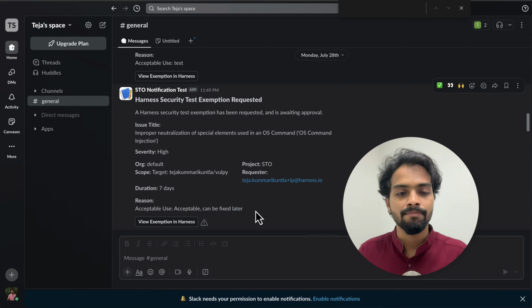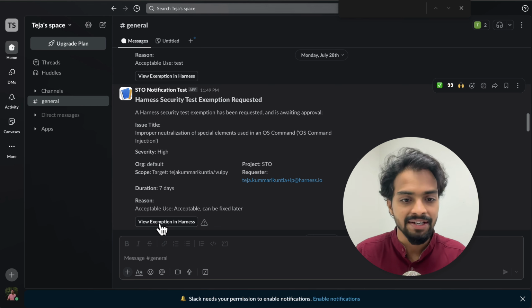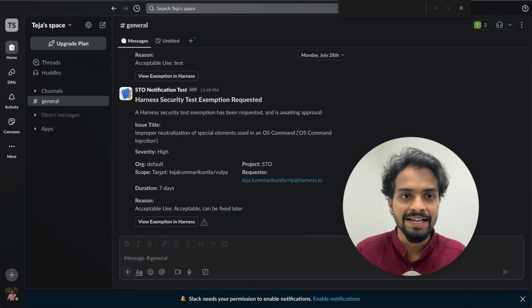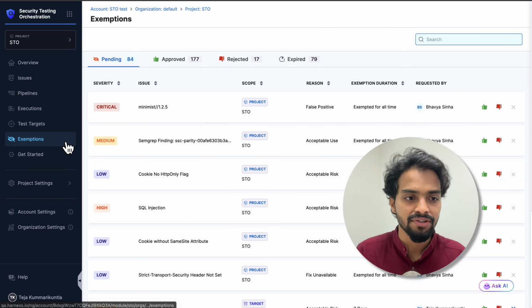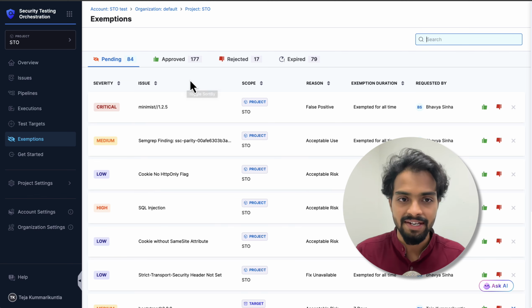First and most importantly, as an AppSec user or a project person, to understand the request more clearly, I'm going to click on View Exemptions in Harness. This will take me to the exemption section in the STO module, where you have all the requests categorized by their statuses.